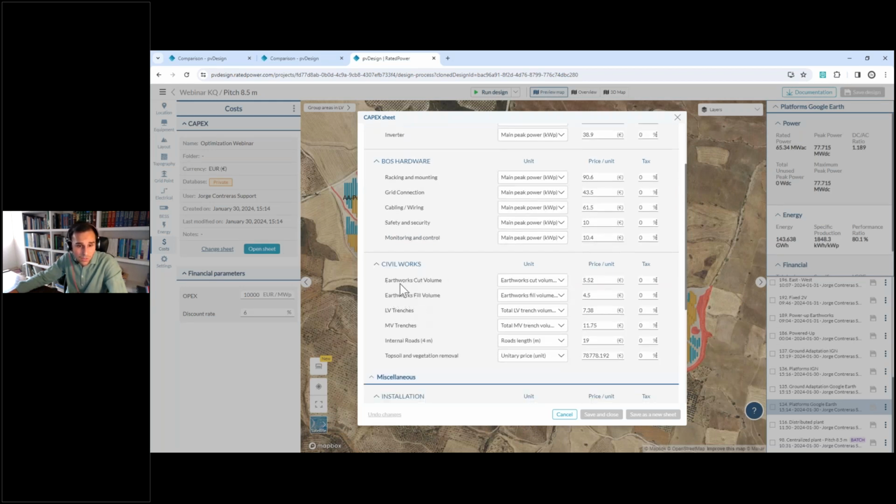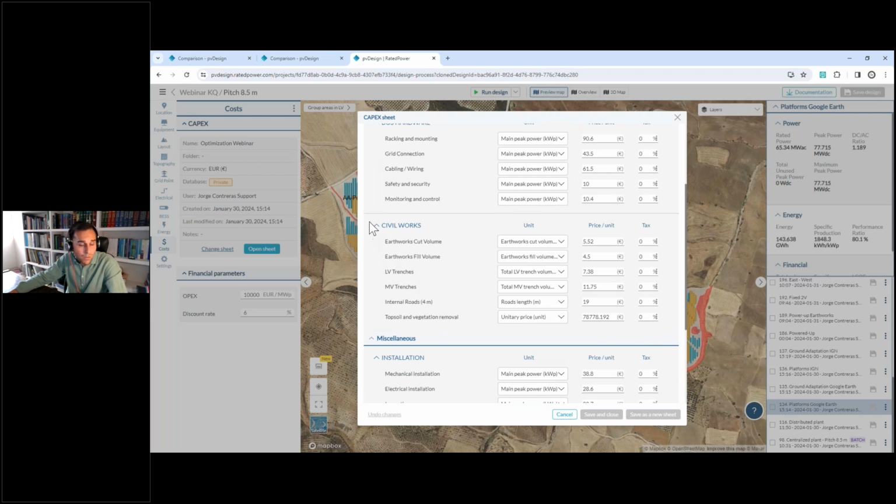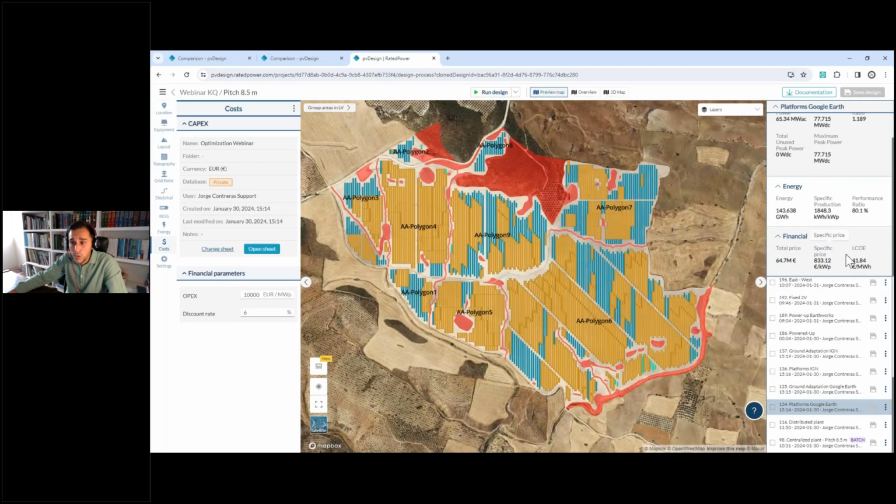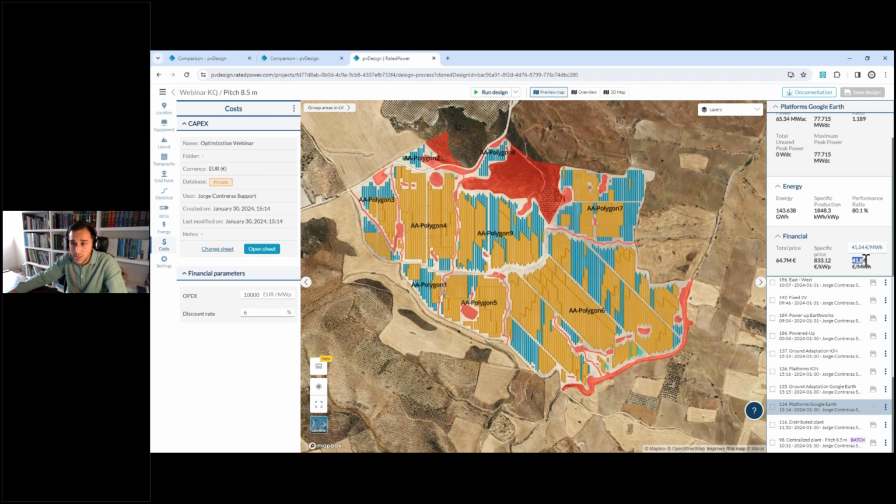I add some different values and prices for the cut and fill volumes, as well as LV and MV trenches, internal roads, and so on. And by doing so, we could adapt our calculations regarding the topography analysis to the LCOE and include them.